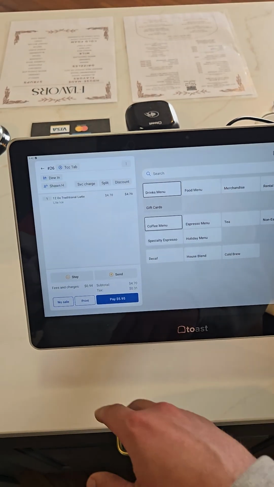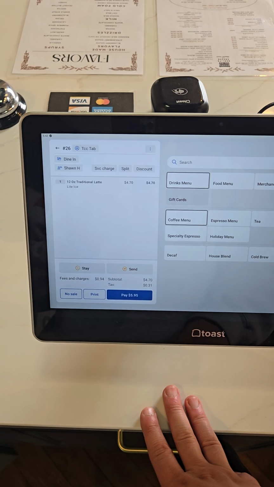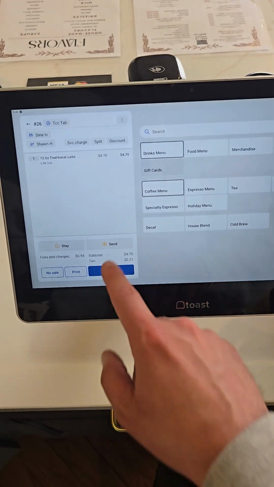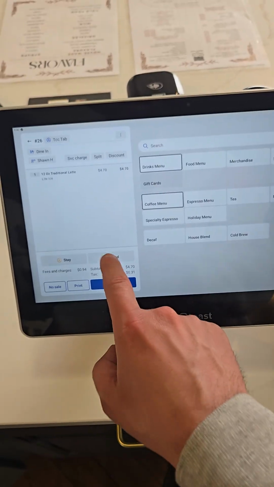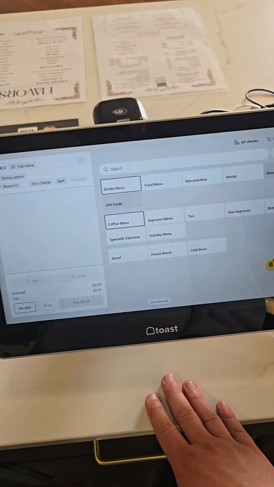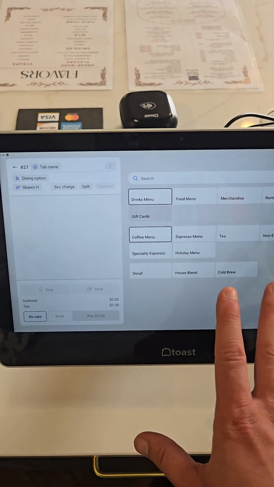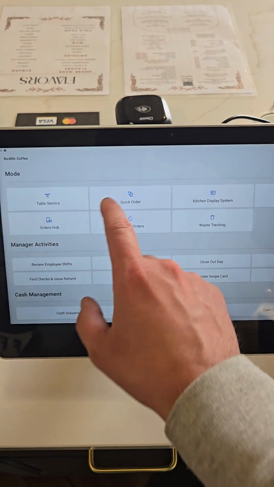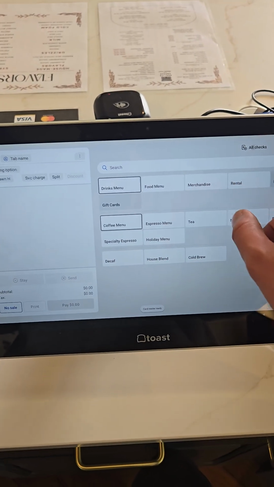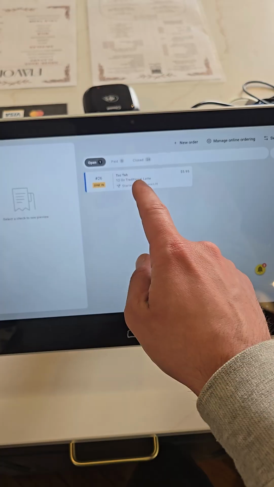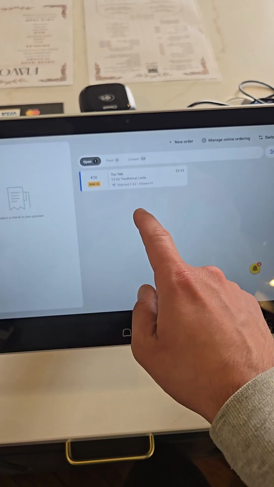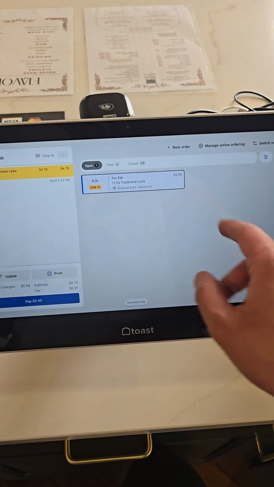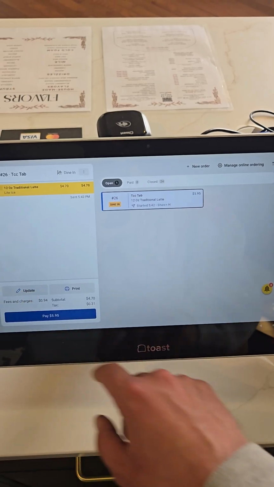So from here, whenever you want to send items but not pay, you would just hit this send button and it will go ahead and print out. And as you can see, it goes to the next order. If you ever want to recall, you can go to all checks, and this is where you'll be able to see any open tabs, and you can recall it quickly, and you would hit update.